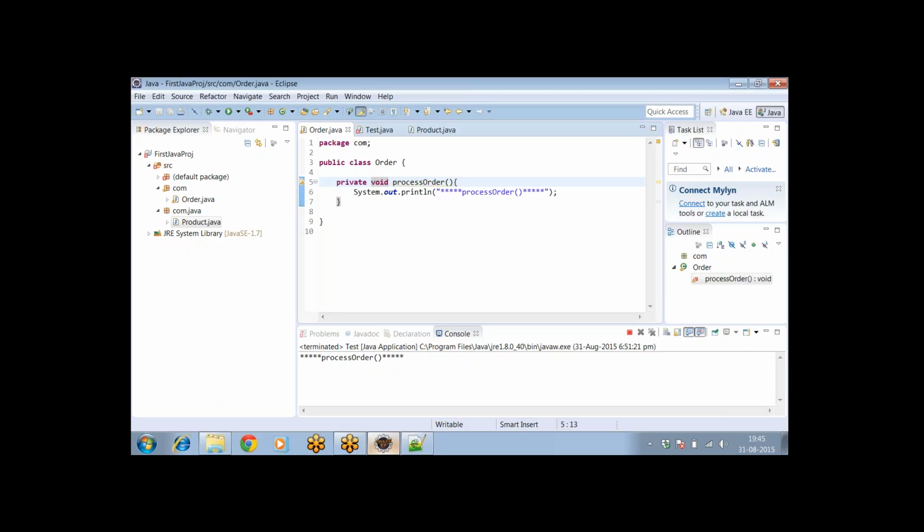So the visibility of this method is confined to the class here. It is the most restricted access modifier I can say. It is the most restricted access modifier. Now I got a few more things to show you people here.